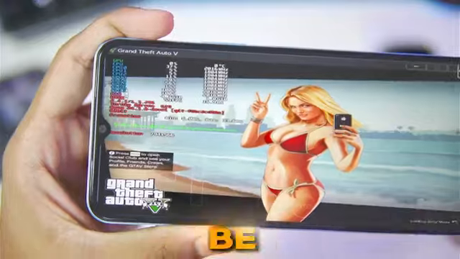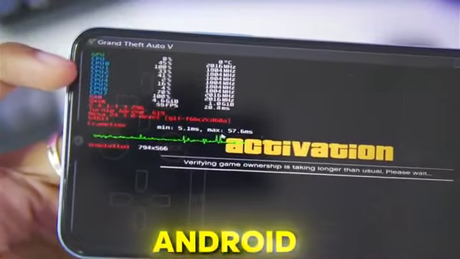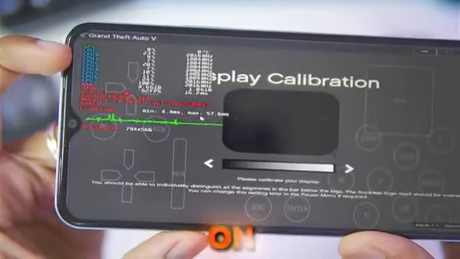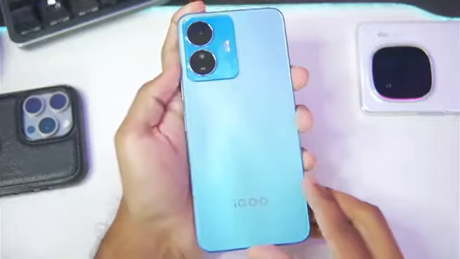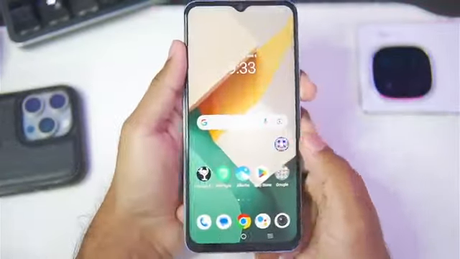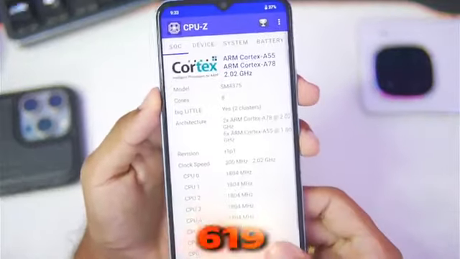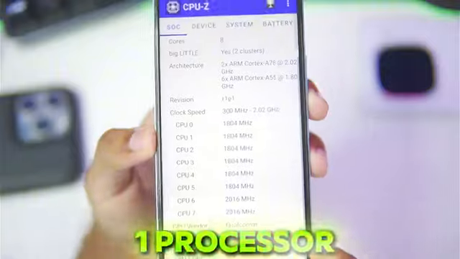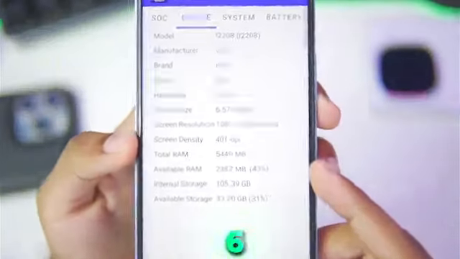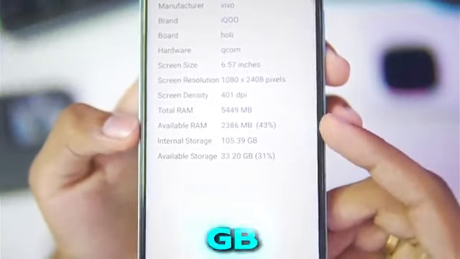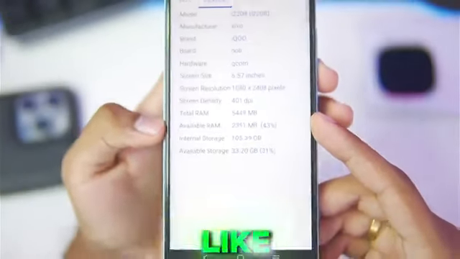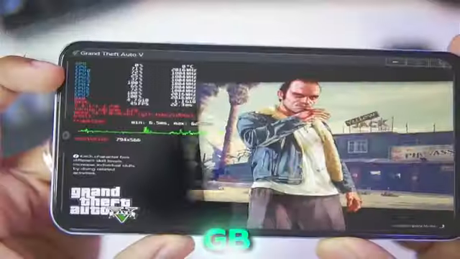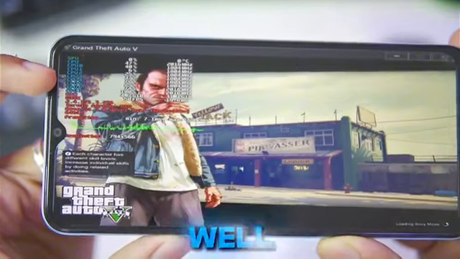For today's video, we'll be using a Windows emulator for Android to run the original GTA 5 on a super low-end Android device. The device which I'll be using is the iQOO Z6 Lite, which has an Adreno 619 GPU, which is also known as Snapdragon 4 Gen 1 processor. Along with that, I only have 6GB of RAM, out of which only 2GB is available. This is literally like playing GTA 5 on a 2GB RAM laptop. It's not possible, right? Well, you are wrong guys.